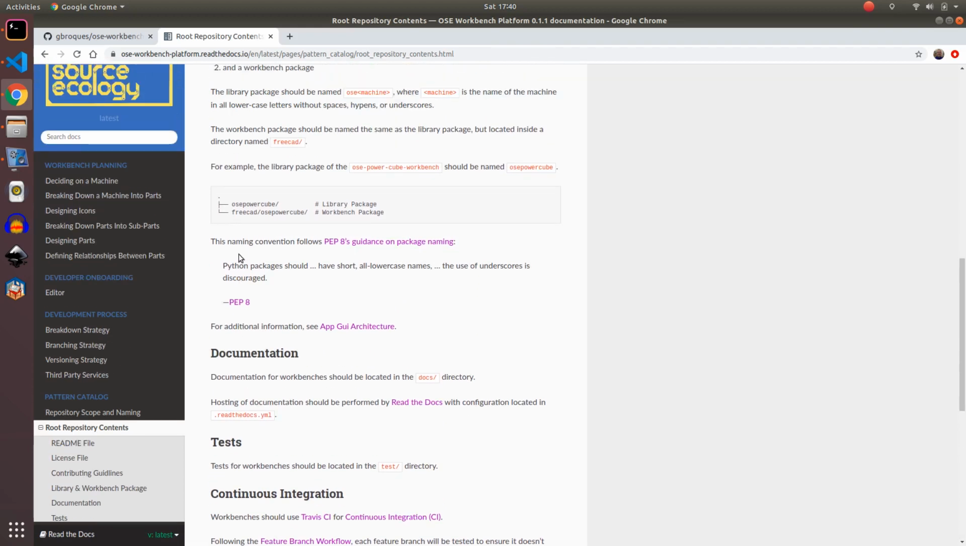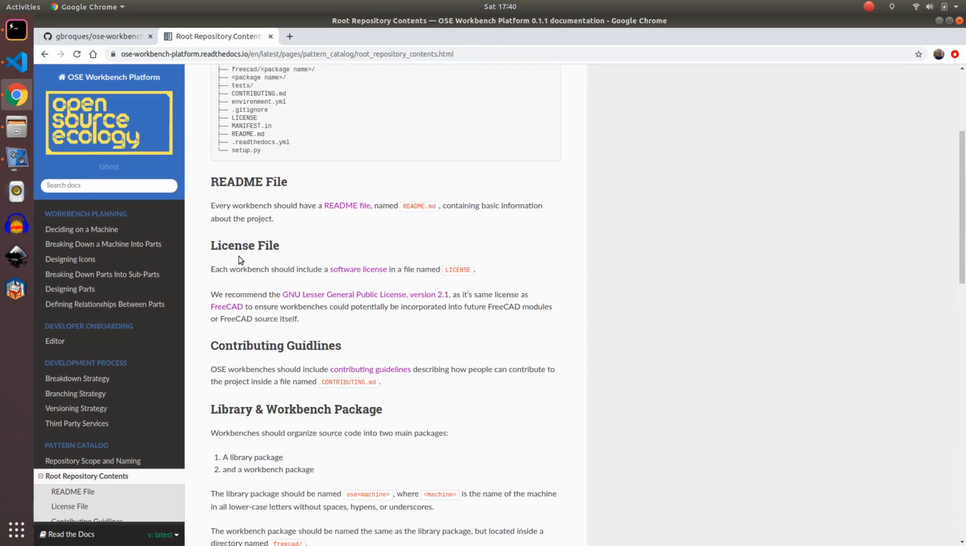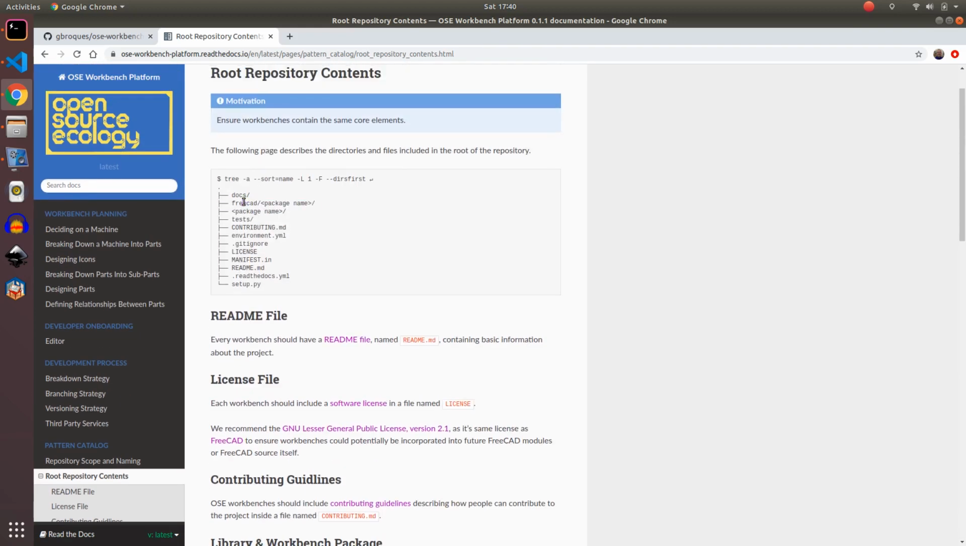In the next video, we're going to keep talking about the files and directories included in the Workbench and how all of it fits together.